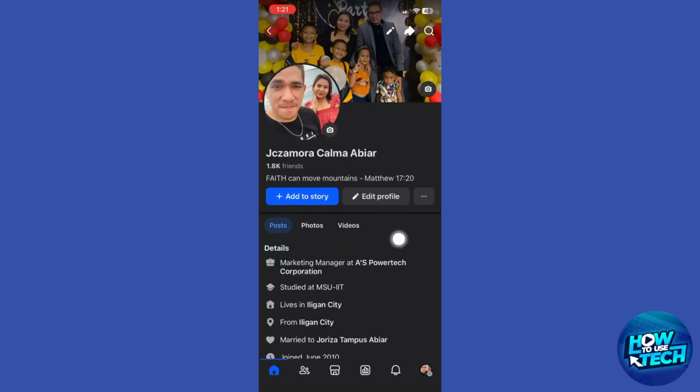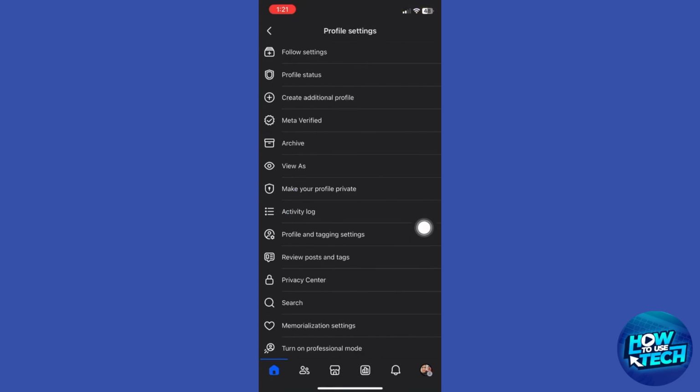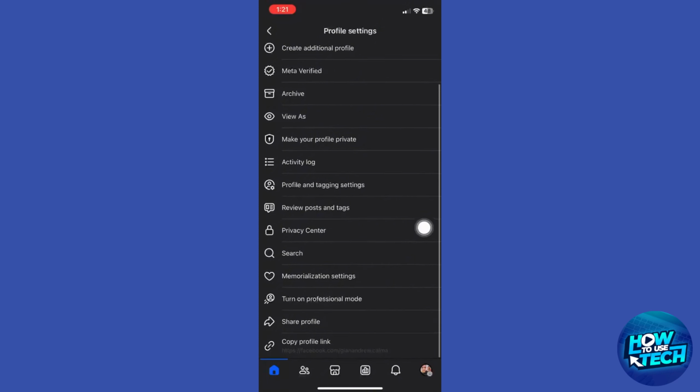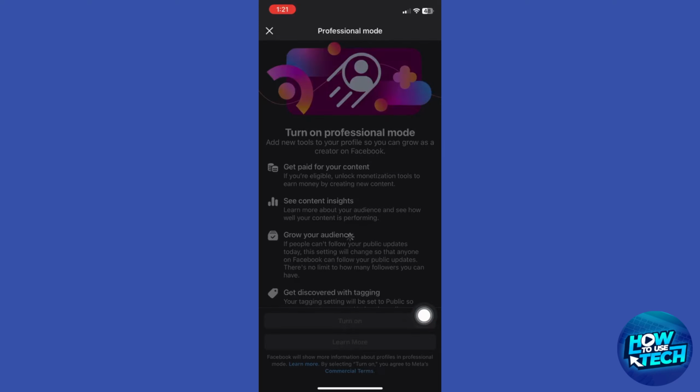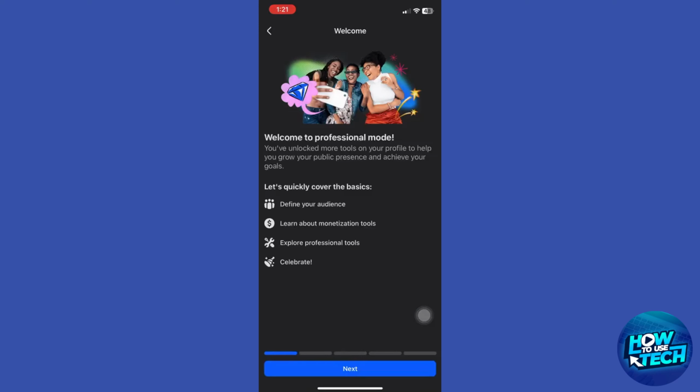Next, tap the three horizontal dots next to Edit Profile to access the profile settings. Scroll down to the bottom and tap Turn on Professional Mode. You will see some information about professional mode. Tap Turn On, and from there, you can choose settings like enabling public posts. Select Continue to complete the setup.